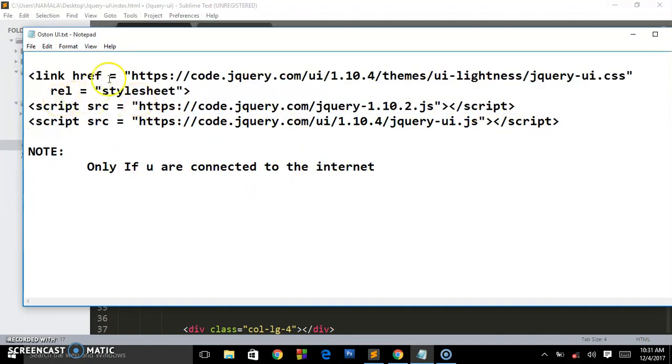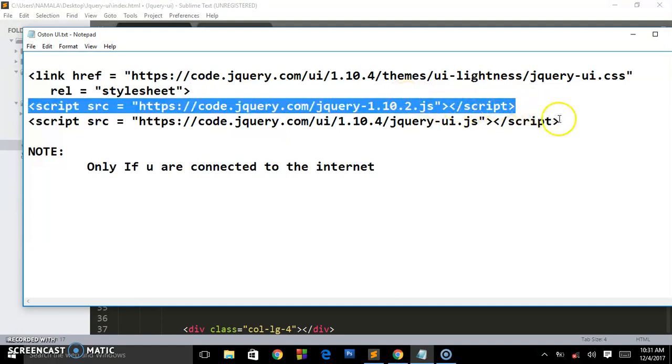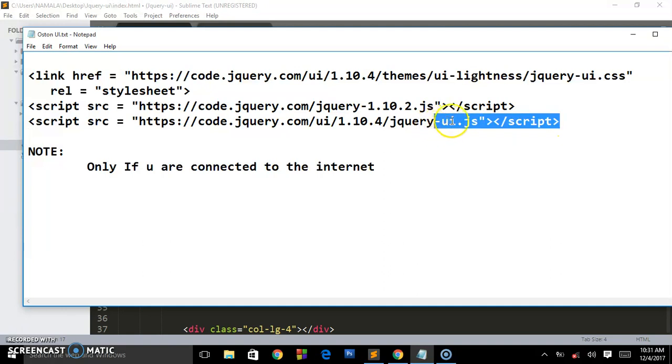And please make sure you put them in order the way they are. You start with the theme, this style sheet first, then you put the JS, the real jQuery, and lastly you put the jQuery UI, the user interface. Copy exactly what is displayed on the screen, so that it will work only if you are connected to the internet. I'm repeating it again. If you're not connected to the internet, it won't work at all.